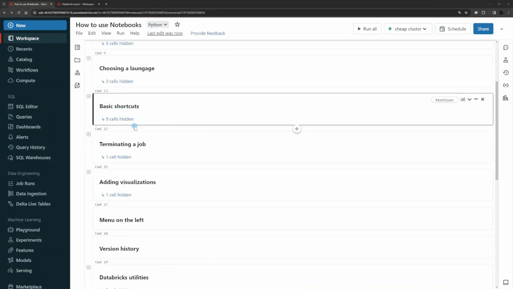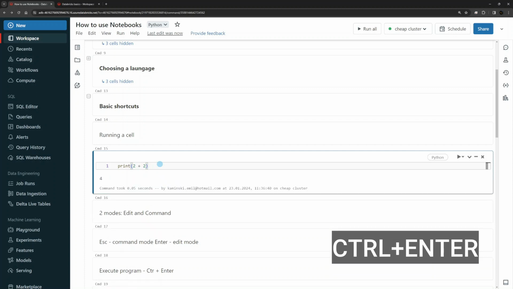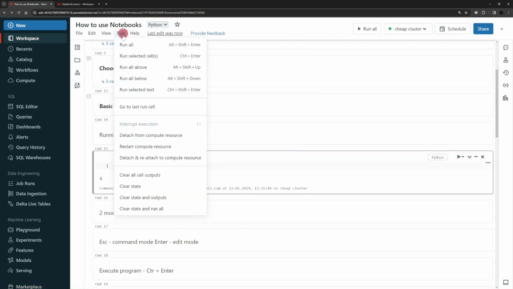Now let's talk about the shortcuts, as a shortcut is an amazing way to increase your productivity. One shortcut we are already using pretty frequently, which is control enter, which is basically execution of the line of the code. You can achieve that by clicking on the right side over here or going to the menu run and run selected cell.